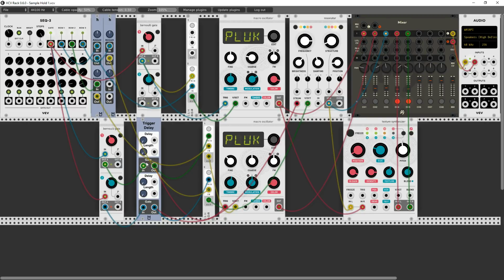But here's another thing. What if I take the gate that's triggering this resonator and this macro oscillator and I delay it a little bit? So I'm going to bring them back up so that every note is playing. And I'm going to start delaying first this one. And then this one. And now we'll start dropping out notes using the Bernoulli gate.